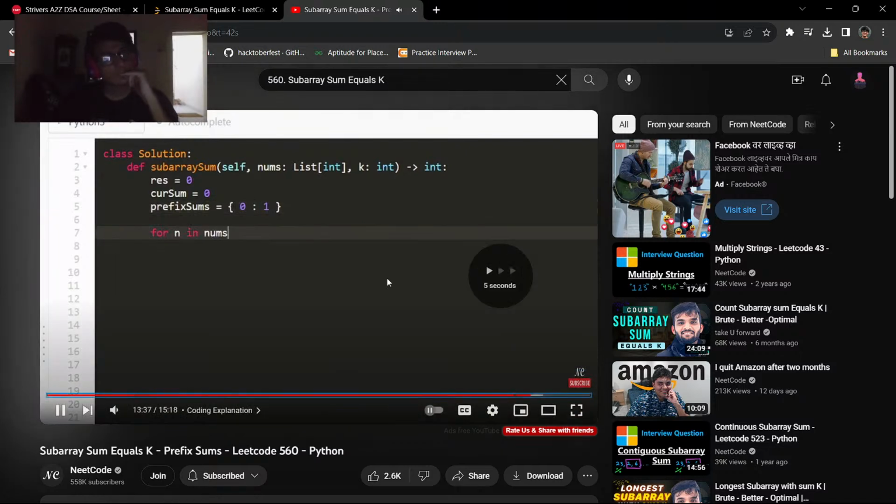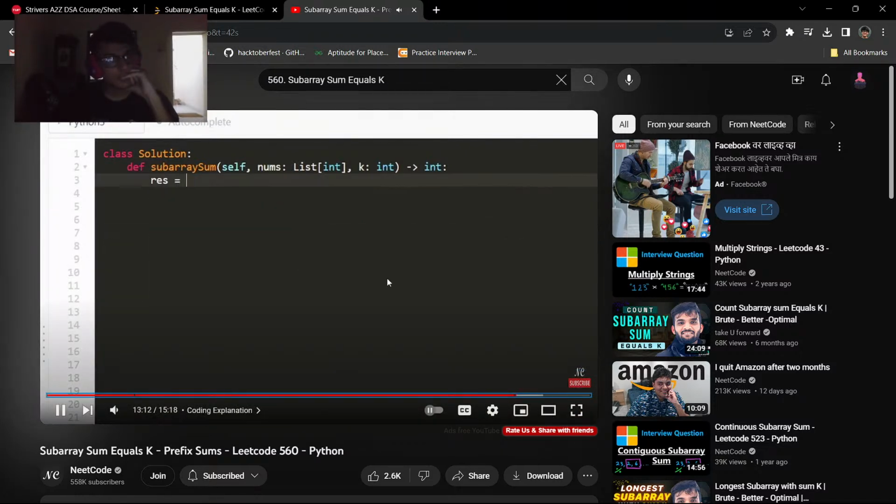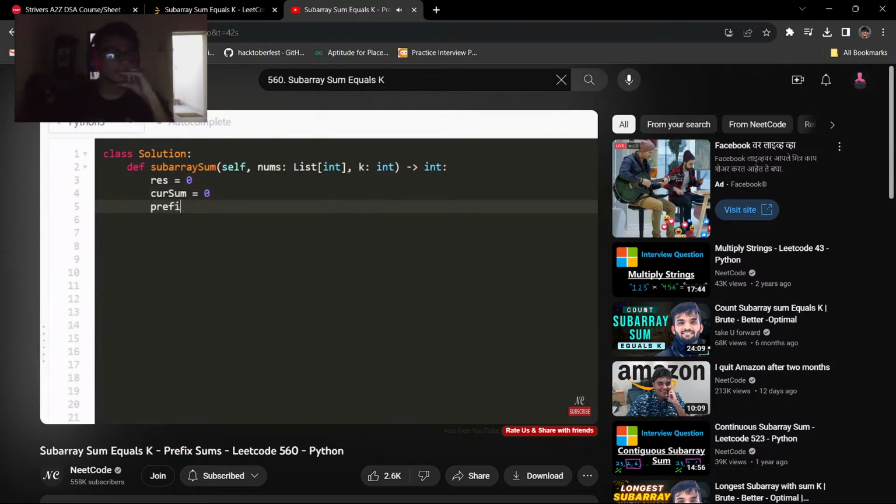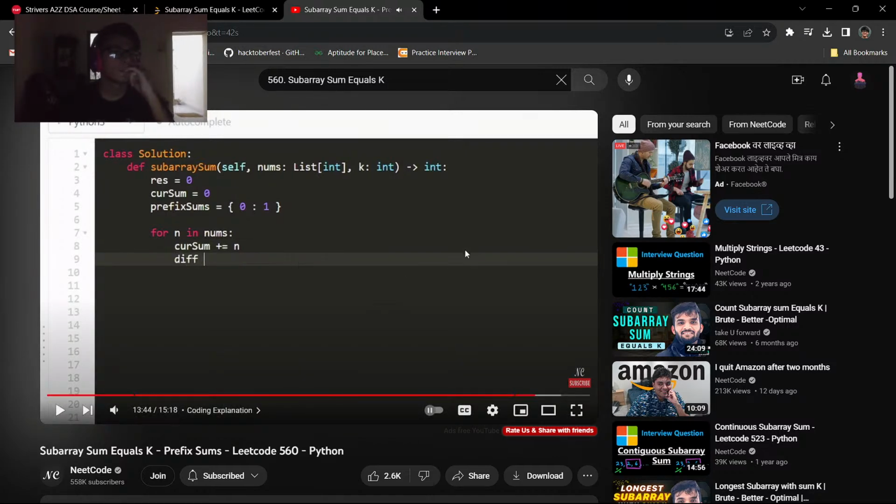We have a single variable for the result, which initially is going to be 0. We're also going to maintain the current sum, which is initially going to be 0 as well. And we're also going to have a hash map, let's call it prefix sums, and it's not going to initially be empty. Remember, we have a base case of 0. We have a single prefix sum that sums up to 0, so that's the empty subarray. And then we're going to go through every single value in the input array, add it to the current sum, right? We want to know what the current sum is, and then we want to know what's the difference that we're looking for.